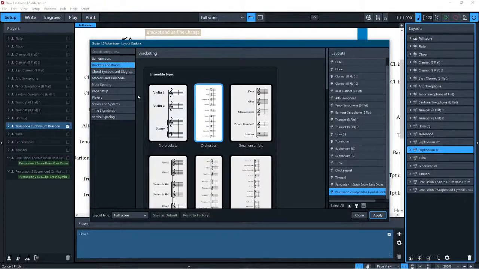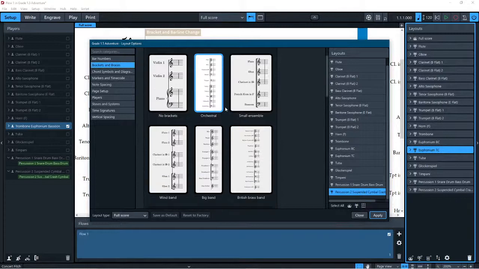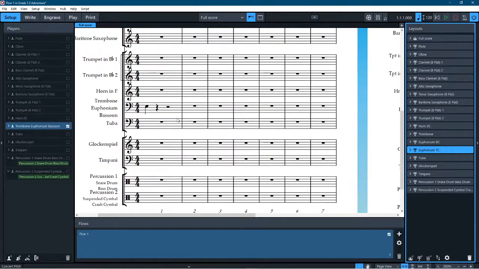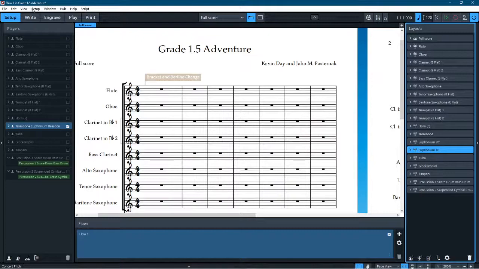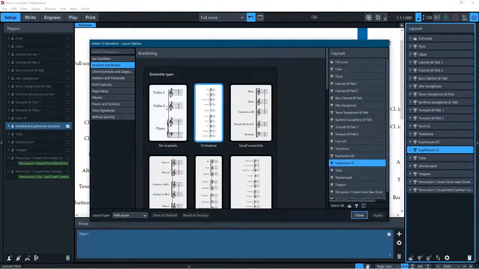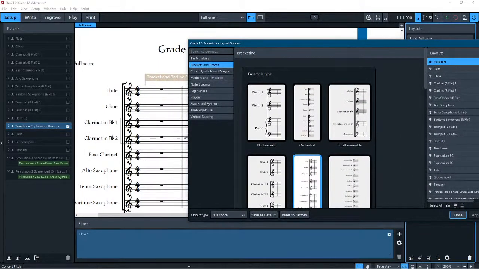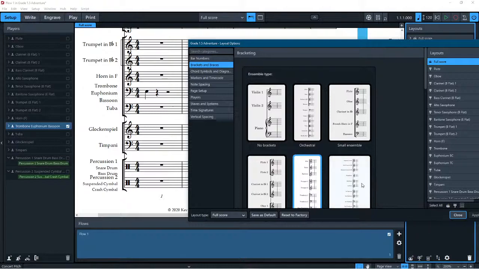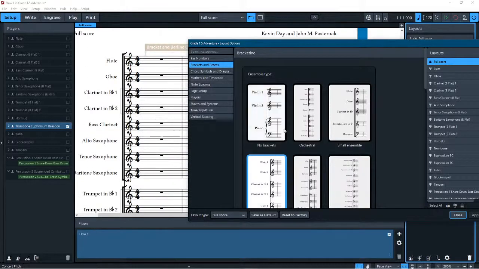So brackets. Apply and let's look at this. Close. It didn't change anything. I had a feeling that's what was going to happen. Apply. Oh, because I'm clicking on the wrong thing. Full score. There. Apply. And nothing changed. Apply. Nope, nothing. The brackets are not changing.